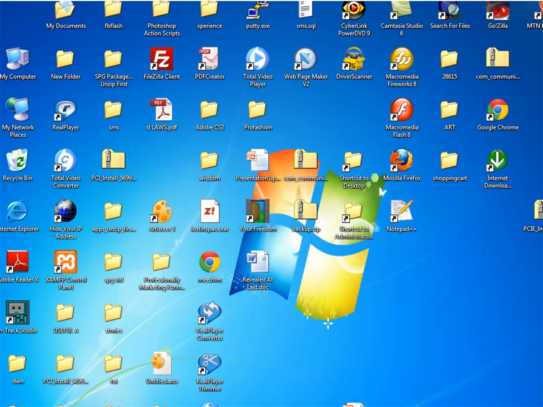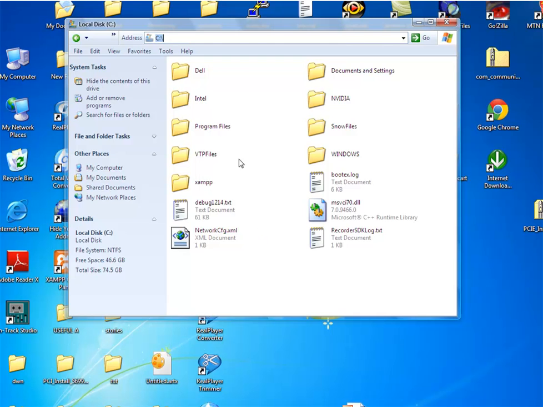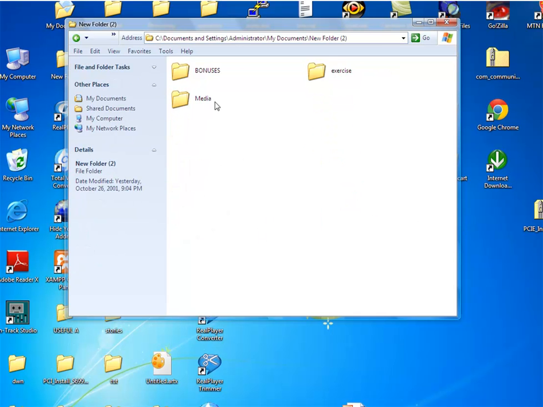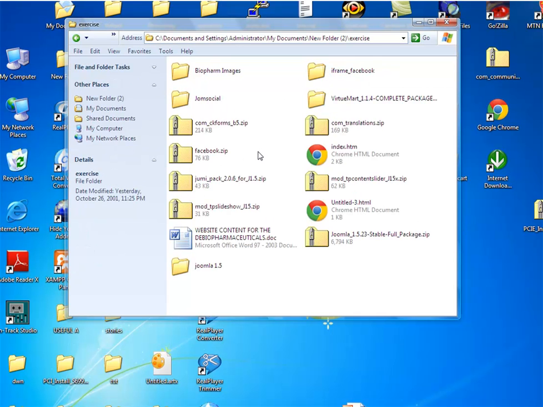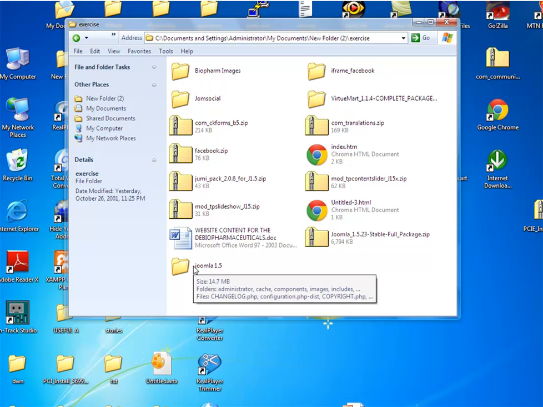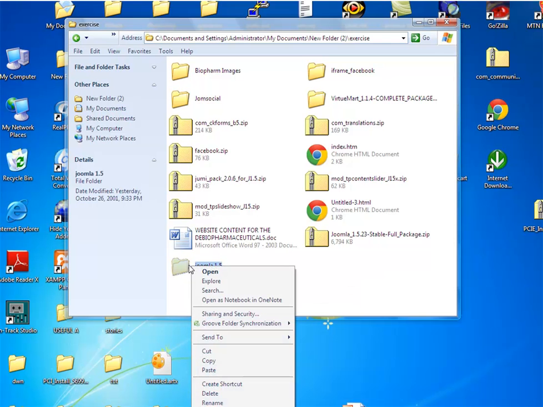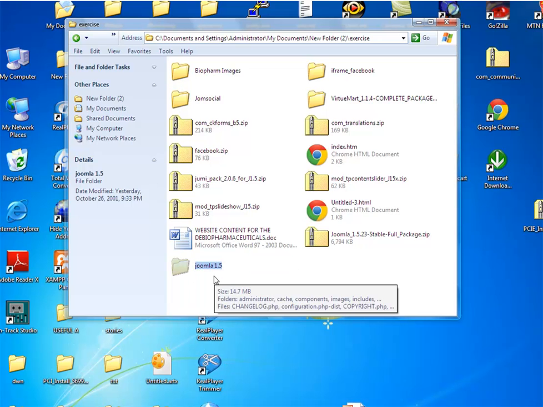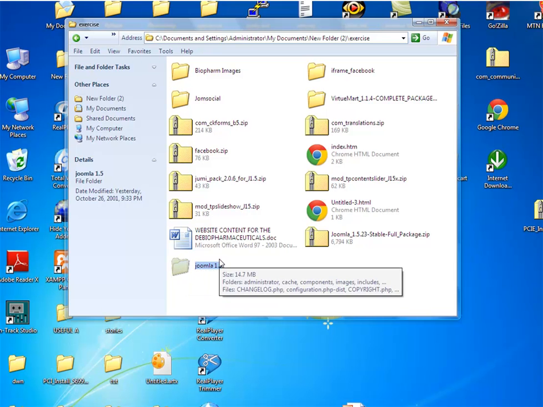So the next thing you're going to do is now go to the exercise folder that came with your course. In the exercise folder, you see a folder called Joomla 1.5. Come over here, right click on the folder, click on copy. Now we're going to copy the contents of this folder, everything in this folder. We're going to copy the entire folder to the folder in which we installed our XAMPP.